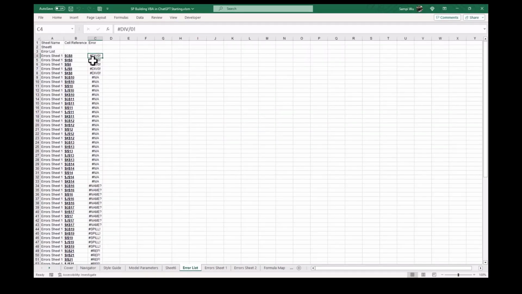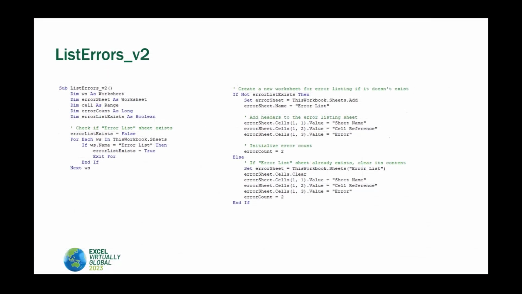Here I had the errors where it looped through, and it seems like it's still outputting at every single cell. Alright, let's go back to the PowerPoint. So I had the code here where they had the error list. They check if that error list exists or not. If it doesn't exist, they create a new error list. If the sheet exists, they clear it, then put back the sheet names, the reference, error, and initialize the error count again.